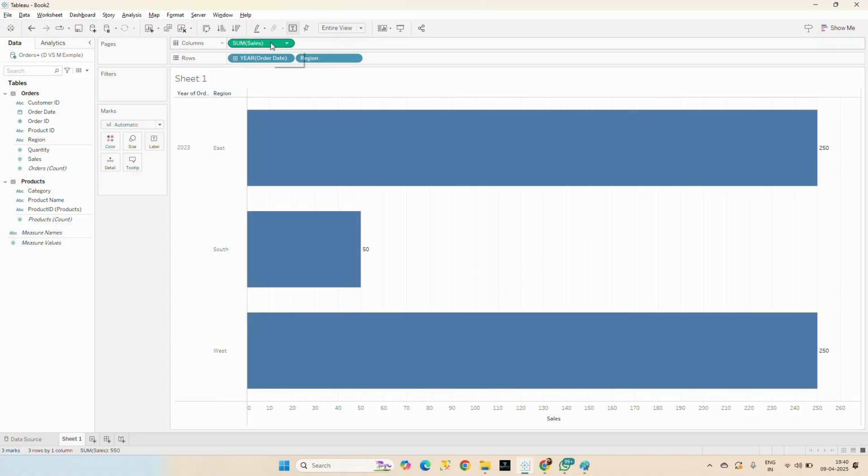So here you can see this blue pill, sales is a green color. So what is it? Measure. Order ID, this is dimension, region, dimension. Here you can check: customer ID dimension, order date dimension, order ID dimension, product ID dimension, region dimension, quantity, what quantity, measure, sales measure.